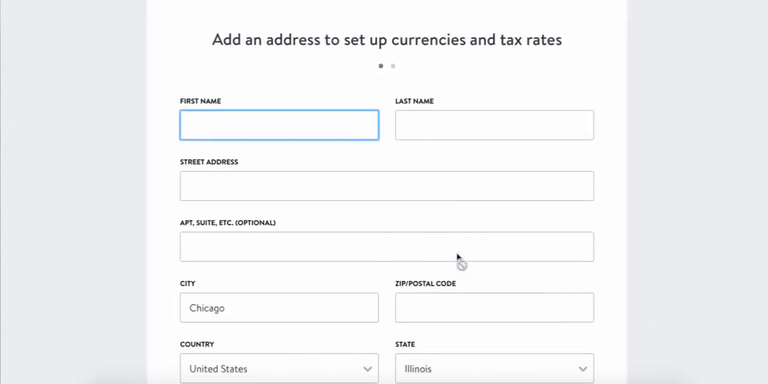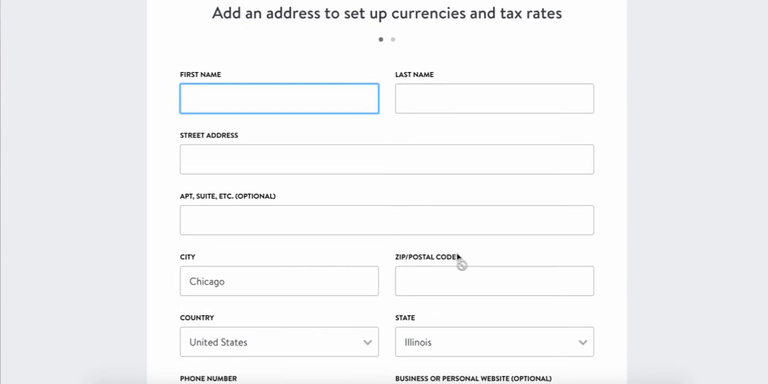So this is where you would add in your address to set up your currency and your tax rate. So this Shopify works for not just America. You can also set this up in other countries as well. So it sets up your dollar amount and how much your taxes would be for each one of your products. Going to use one of my old addresses.